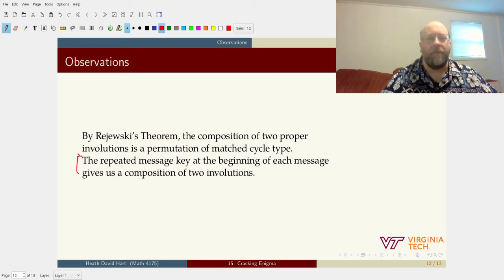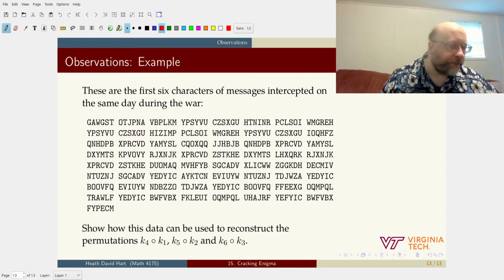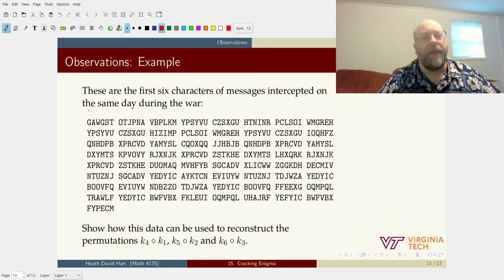This is kind of big here, because we gather a lot of these over the course of the day. On the same day of the war, if the Allies are listening for transmissions, we might get several of these messages. And this gives us enough information to reconstruct these combinations K4 and K1, K5 and K2, K6 and K3. Because each of these is an encryption of something of the form XYZ, XYZ.